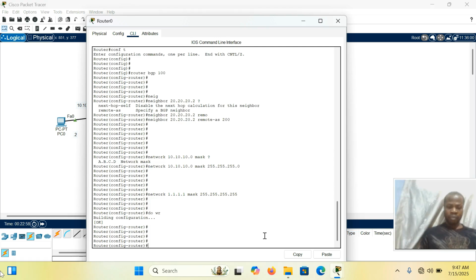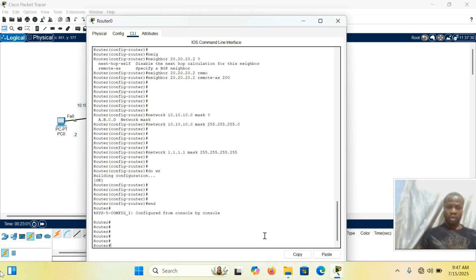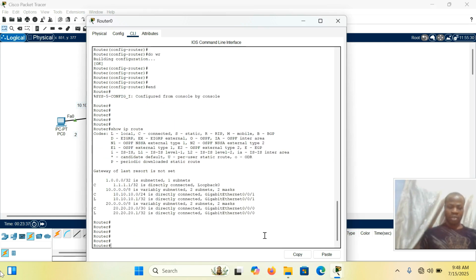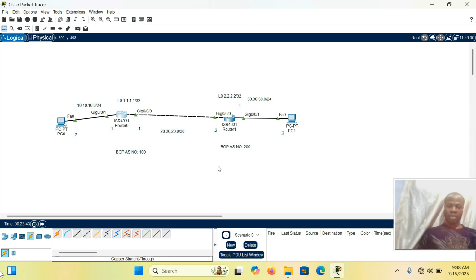All right, so that's all here. Do write to save. Because I've not activated BGP on the second router, no neighbor is found yet and no relationship is built yet, so I have to go to the second router to activate that. Let me show my routing table. You will see that there's no route yet learned via BGP, but when I activate it on the second router, there will be a route in the routing table learned through BGP. So show ip route. To view the routing table, you can see it's only connected and local routes here right now.